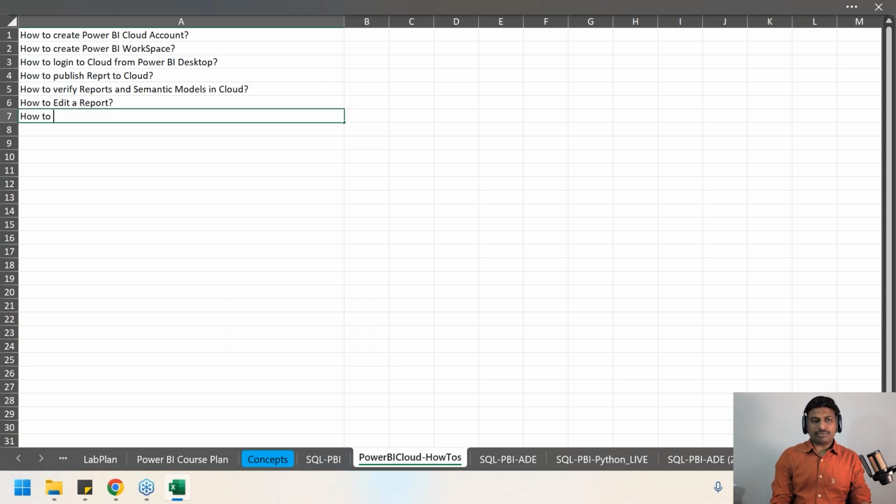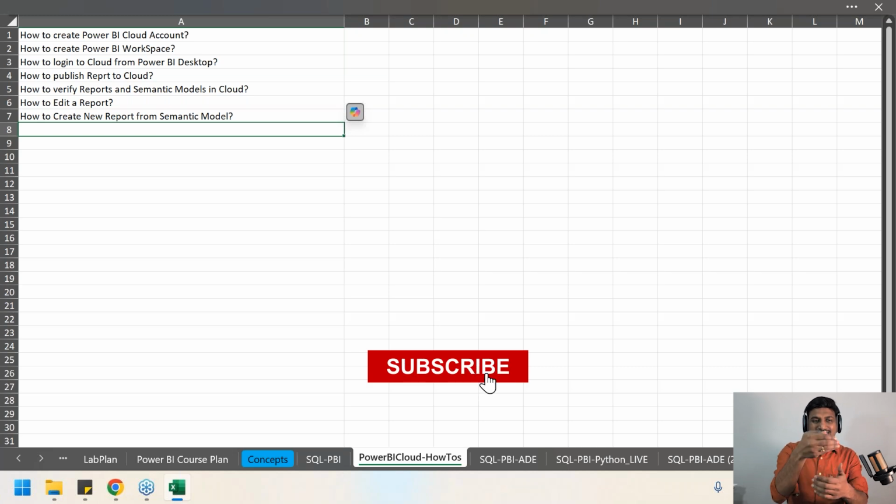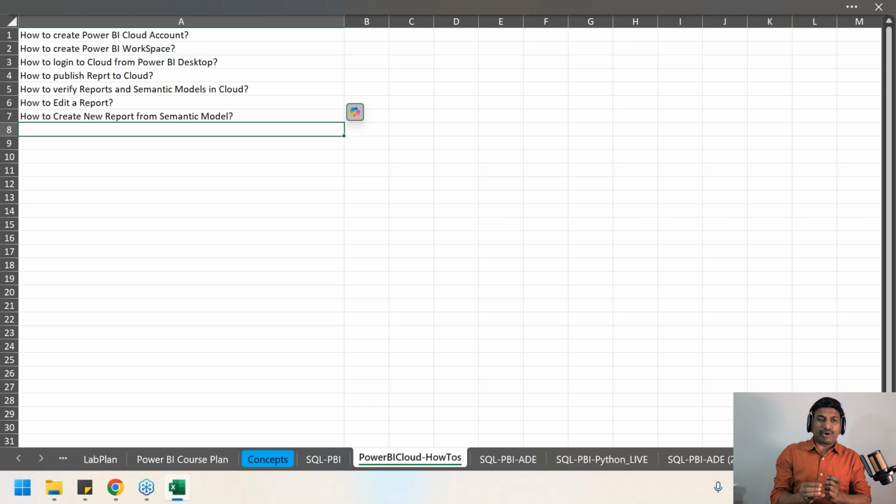Then how to create a new report from a semantic model, isn't it? Let's not miss anything, okay? Everything is important, right? So let's learn step by step carefully. Yes, we did how to create a report from a semantic model. What next? Please go through your notes carefully. We got the complete detailed notes, right?